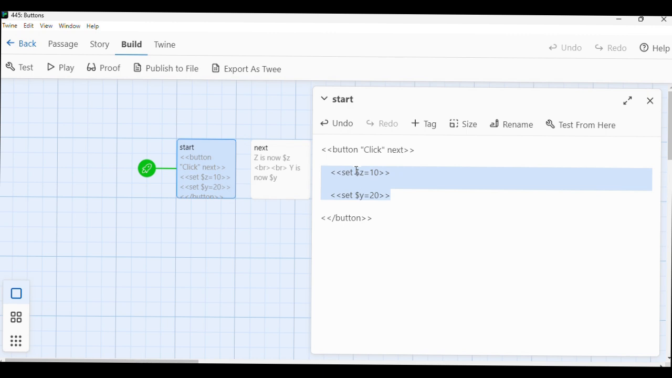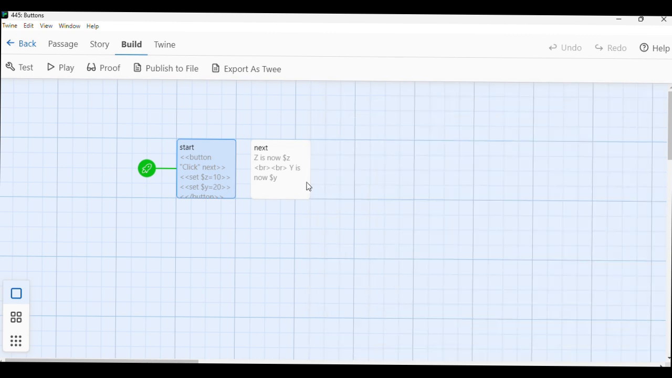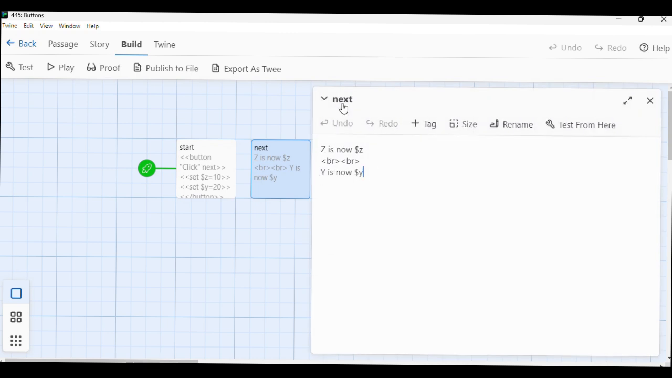So in this case, I've changed the value of two variables. We set $Z to 10 and $Y to 20. And then in next, we just print Z is now and the value of Z and Y is now and the value of Y, just to demonstrate that they have indeed changed their value.